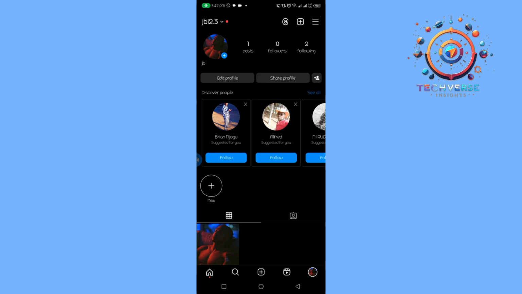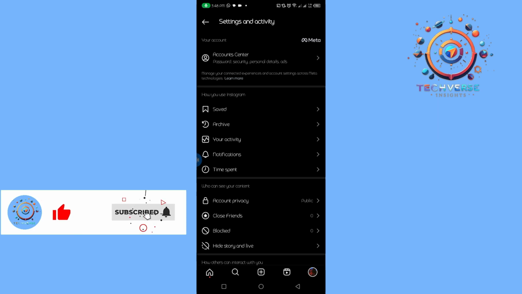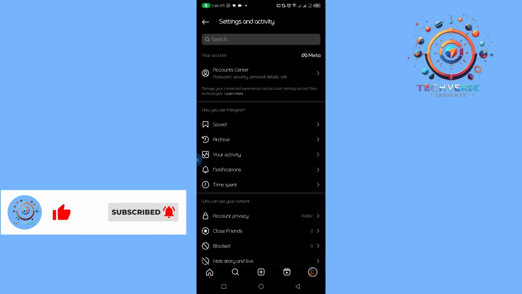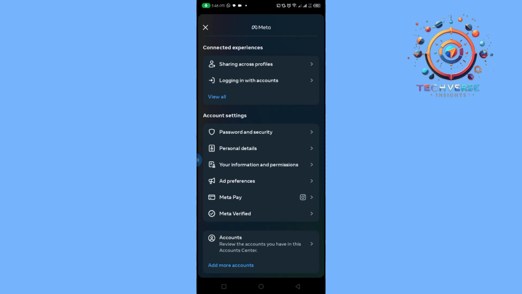From there, we're going to access our settings, in which we are going to tap on the menu icon, which is the three horizontal lines located at the top right corner of the screen. From here, we are going to scroll down and tap on Account Center. Here at Account Center, we're going to scroll down and tap on Accounts, which is located here at the bottom.